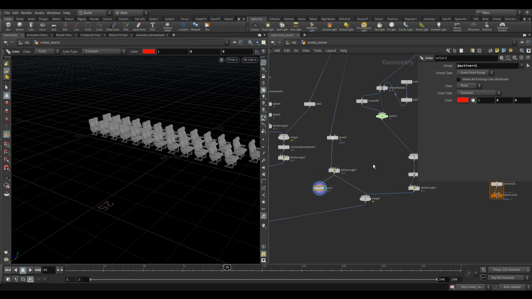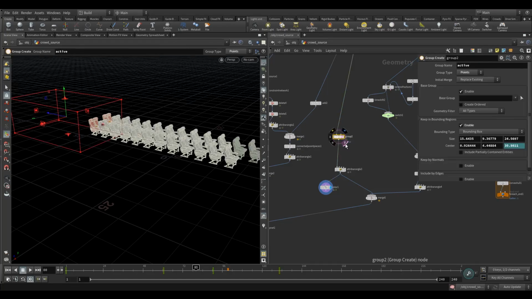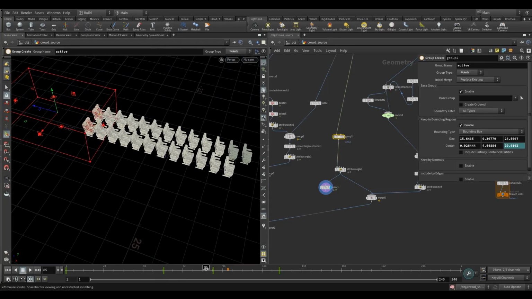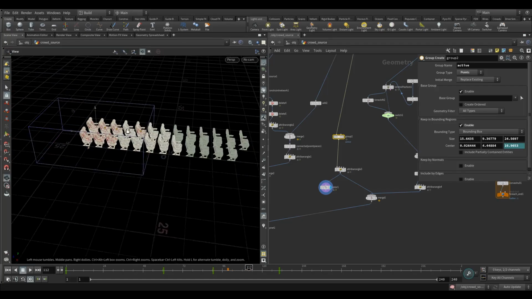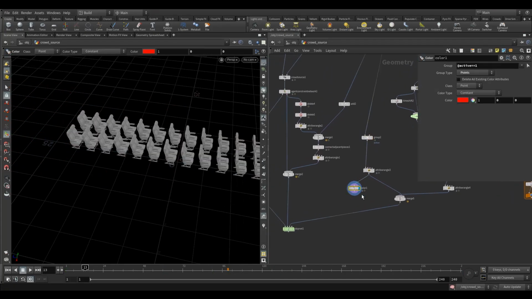Doesn't seem to be working. Let's see. Points group. There we go. Okay, so as this comes forward, you can see we're getting them at the back, and then randomly a few of them are being added as we move on through the simulation. Perfect.